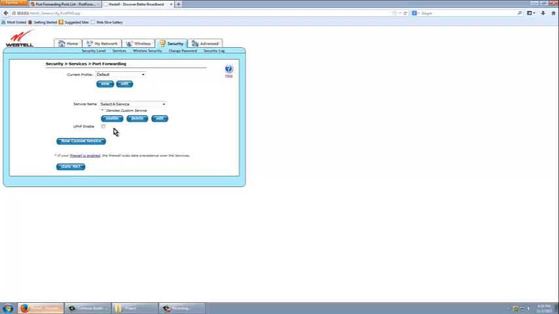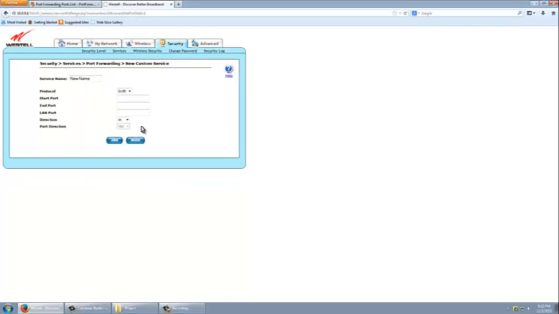So what you're going to want to do, now this right here, the UPnP is basically if you have multiple Xbox 360s or multiple devices. In my house I do not, so I do not need this. Now you're going to want to select new custom service. What this will do, it'll allow you to enter the numbers that you want to do and all that. For this, we're just going to enter Xbox Live, just so we'll know what it is.